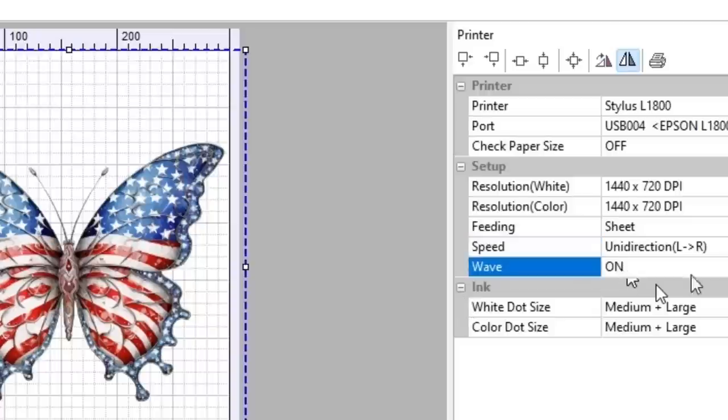And then the wave should be off. Okay, I'm making all these changes so I can show you how to do yours, and then you can save them if you want yours to match mine. White dot size and color dot size should both be set to medium plus large.